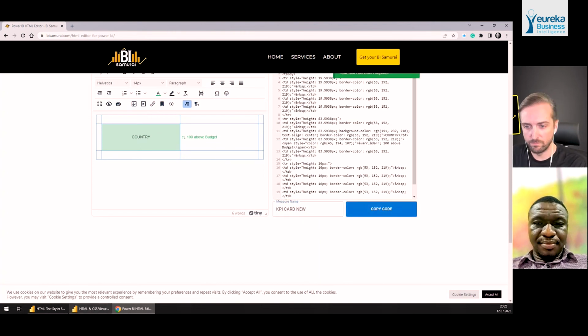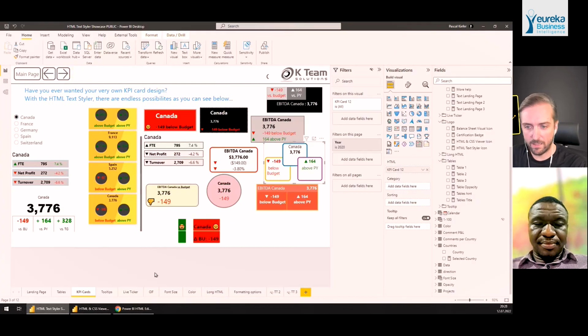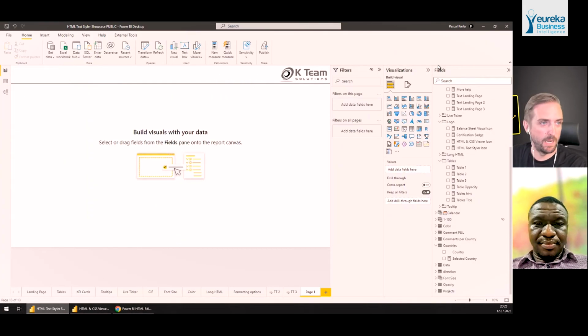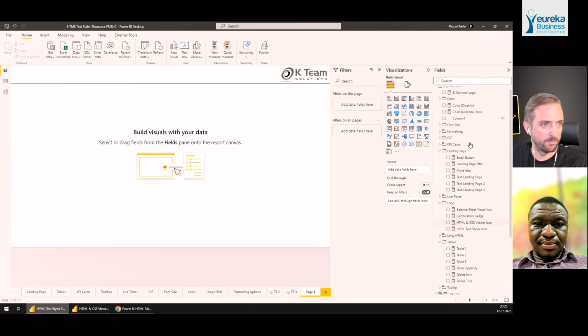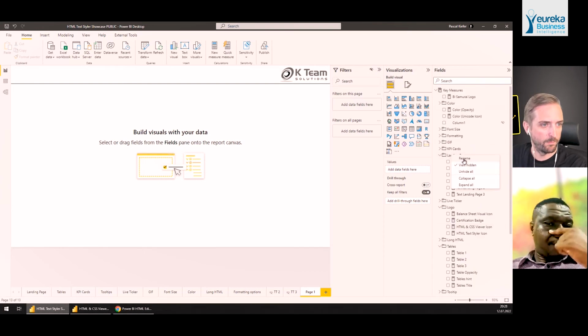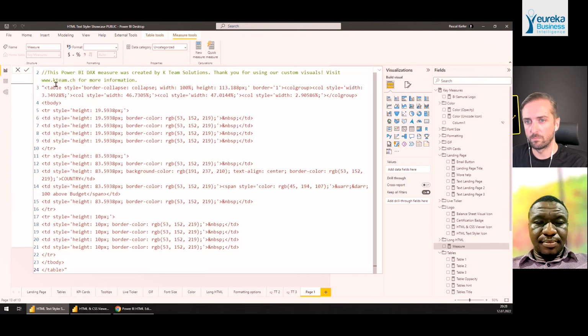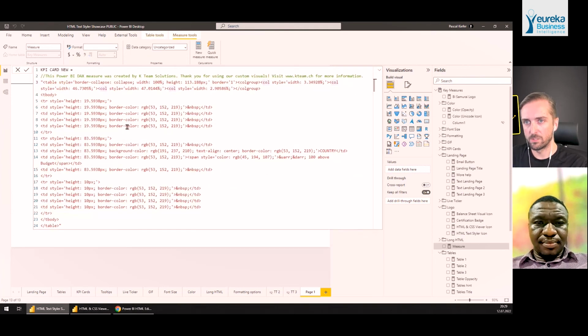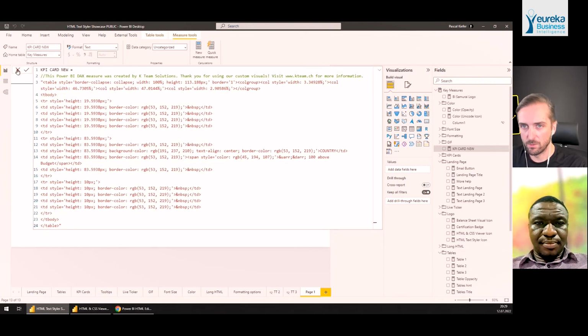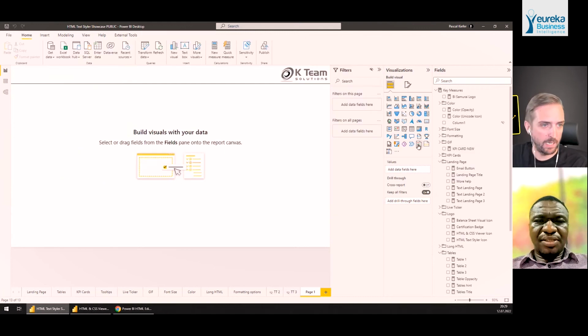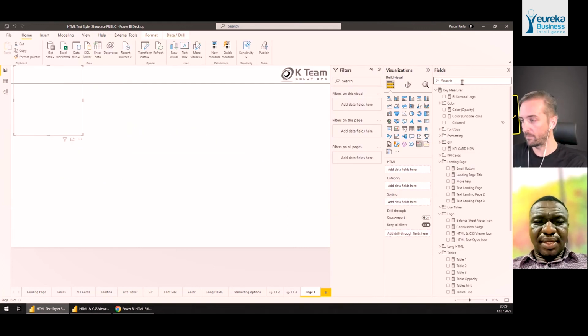Copy the code. Go back in here. Maybe I create a new page so it's not that messy. New measure. Create it. And we'll see what this looks like. And then we can still tweak this code a little bit.